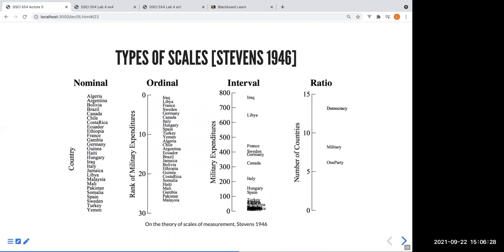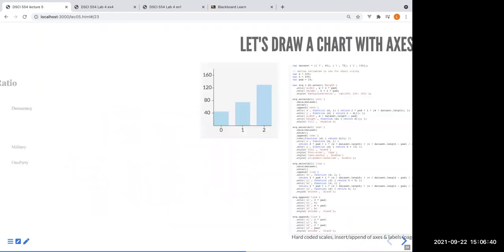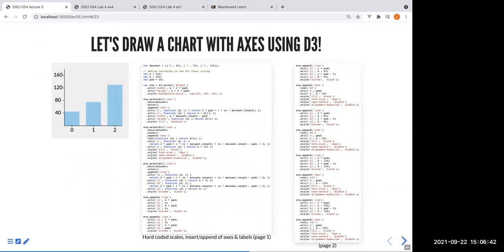So the types of scales, not surprisingly, mimic the types of data that we've seen: the nominal, the ordinal, interval, and ratio. And obviously, you need to start from your data to realize that. So here I've done code that I'm not asking you to do, for the simple reason you know how to do it, but it's just easy.